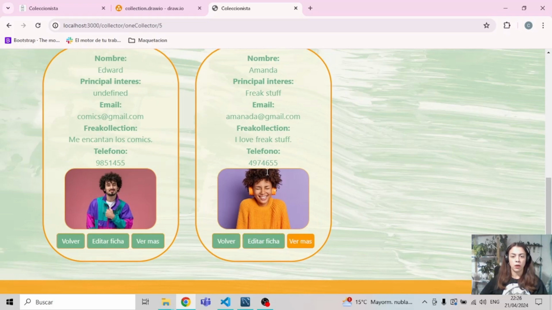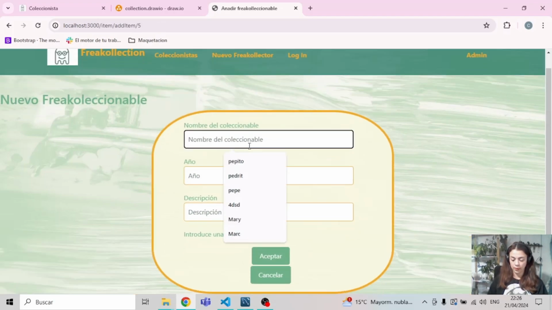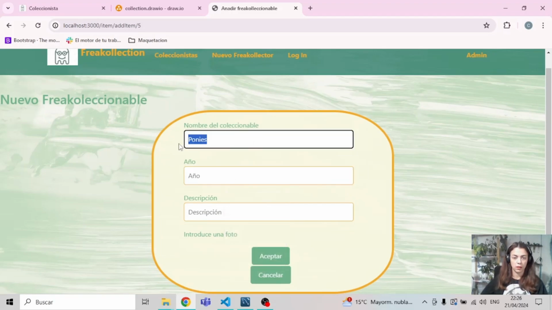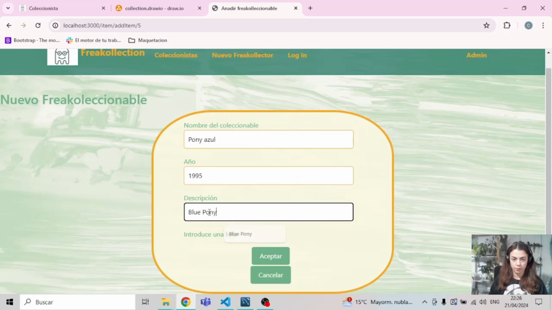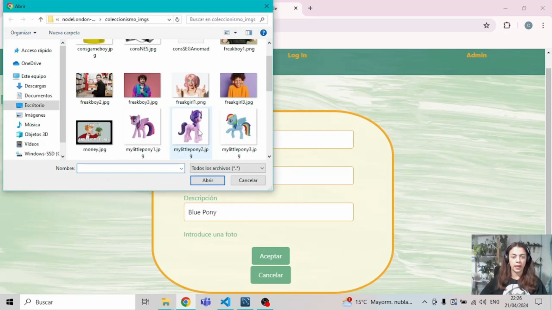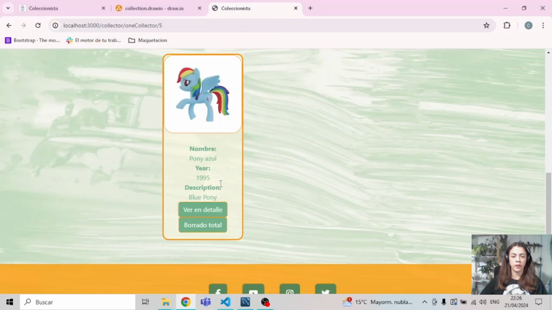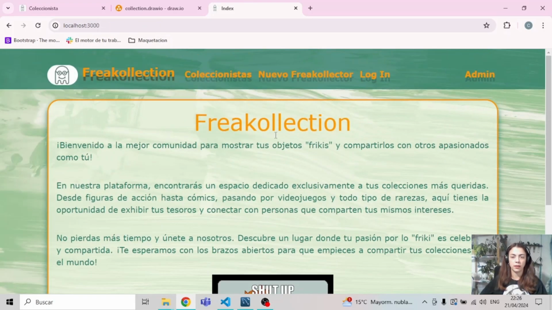But if we go inside the card, the collection is empty. So we also have the option to add a new collectible. She will collect ponies as well, from the 90s. We can add a picture of the pony, or the collectible. So now we have the information of the collectible and the collector in detail. We can go back, etc.